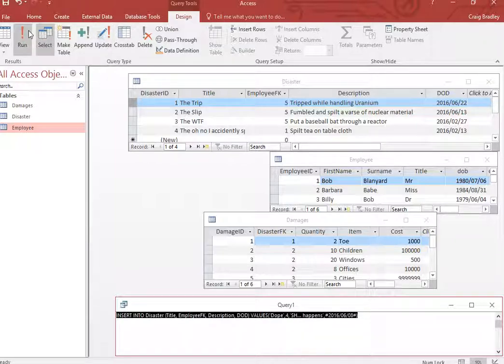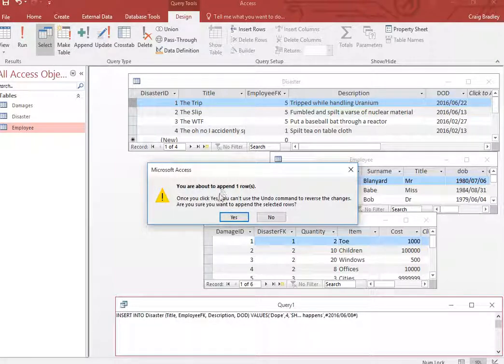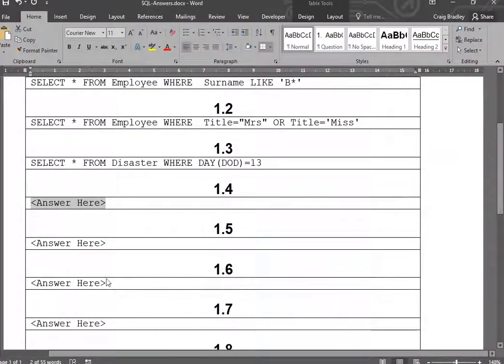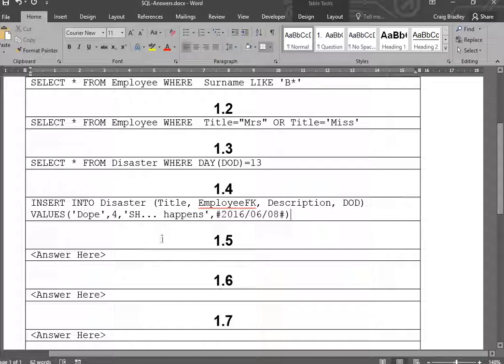If you want to test that your SQL statement is correct here, press run. If it says you're about to append one row, you can say no here, and you can copy that across, because it is about to append a row. So we know it's going to. If you want, you can actually run it, and it will physically append that row, and you can check the row that's appended is correct, but your choice.